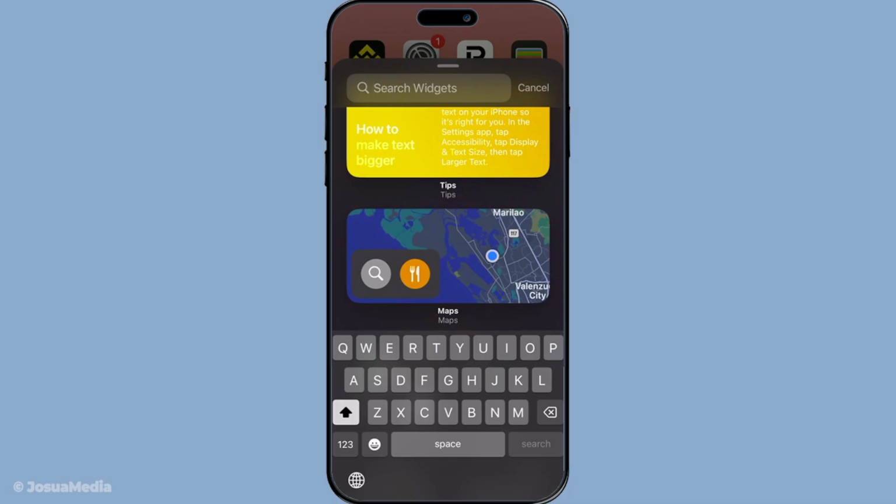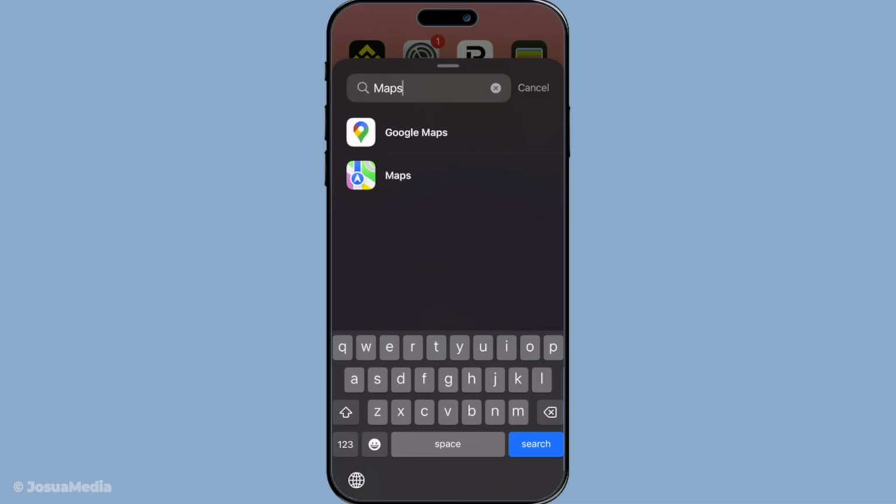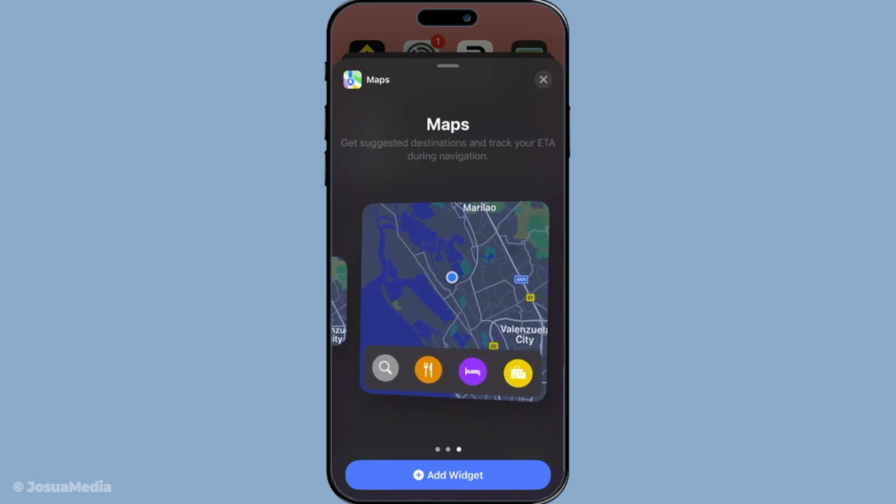In the search bar at the top, type Maps. You'll see Apple Maps appear with several widget styles. These show glanceable information like nearby places or your current location. Choose the layout that fits your needs, small to save space, medium for a bit more info, or large if you want the most detail. You can preview how each size will look right on your home screen. When you've picked the one you want, tap Add Widget.